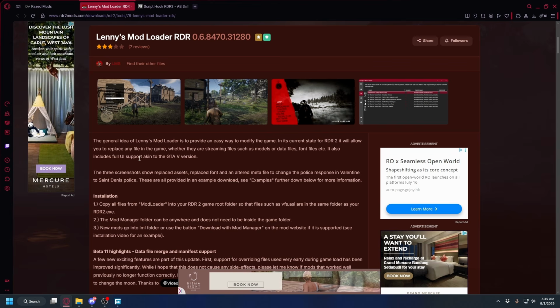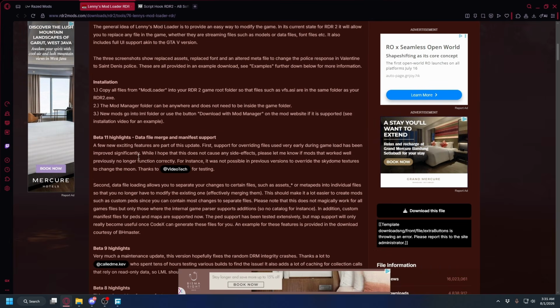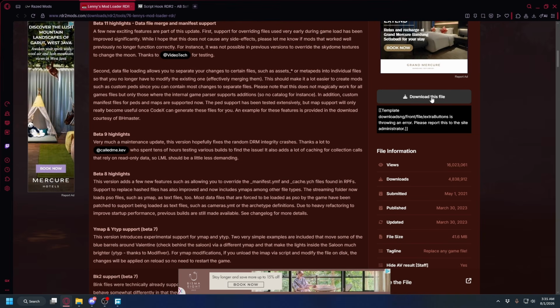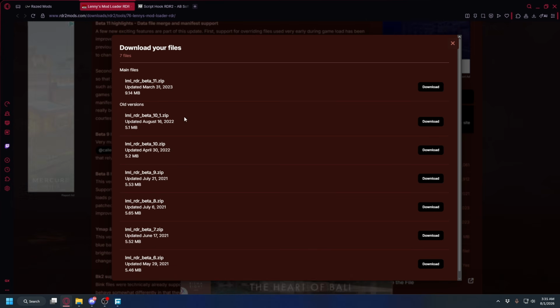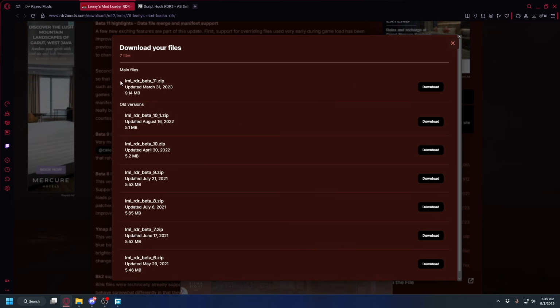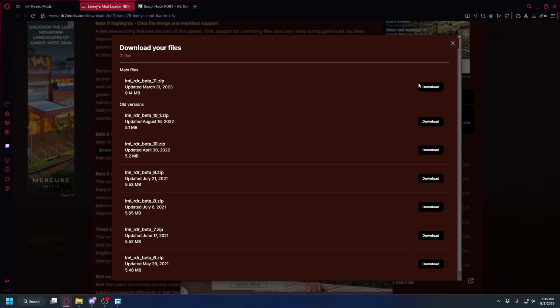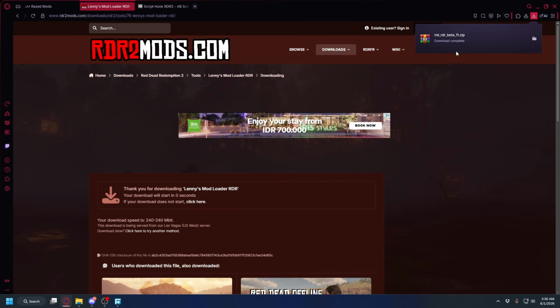Alright, to install Visual Redemption properly, we also need Lenny's Mod Loader. I also put the link in the description. Just click on that. Once you're here, you want to scroll down, and on the right you can click download this file right here, and you can download the latest one. If you have an older version of RDR, you can download for the old versions here, but I'll just download the latest one, which is beta 11. So let's click download, start downloading. Like before, save it on PC and it'll start downloading.